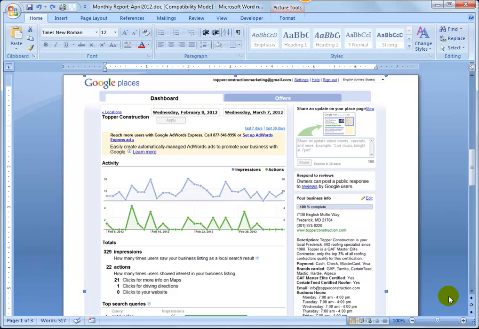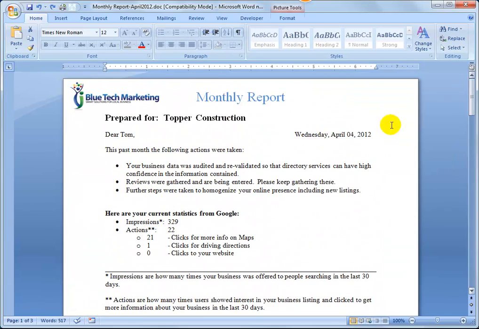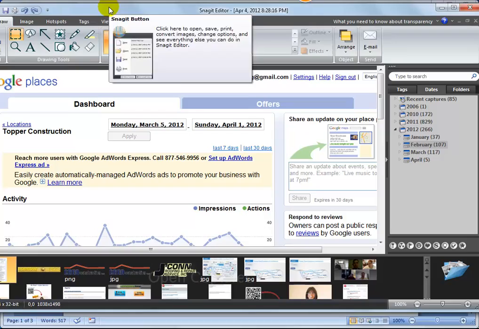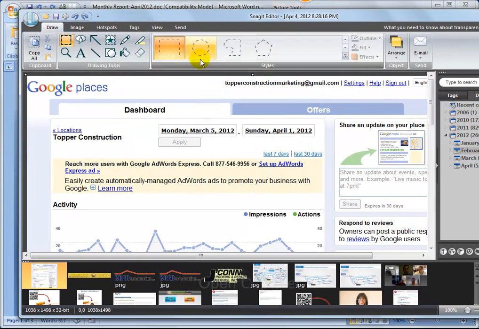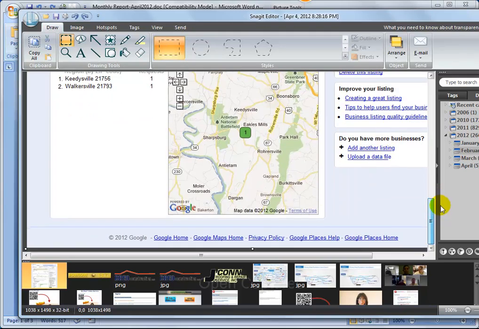Okay, in this video we're going to take a look at how we manipulate the image in the report. We have a report here for Topper Construction, and we're going to get the new statistics from Google. We've already collected the graphic we need from Google Places, from the other video, and it's all here in memory.